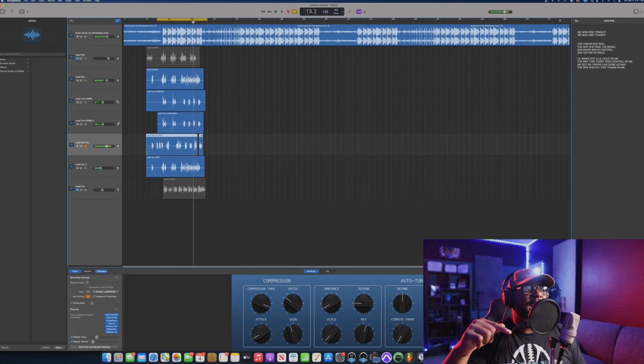So I'm taking the ad lib and panning it to the other side a little bit, like 7 or something like that. So it's not dead in the center. You don't want everything dead in the center because it'll create distortion.